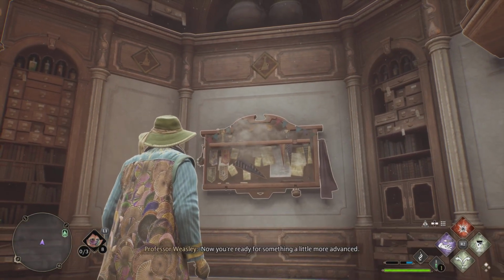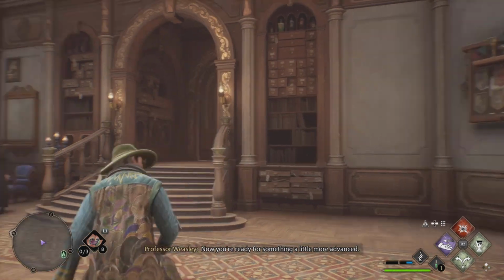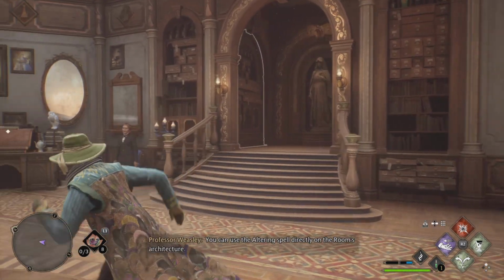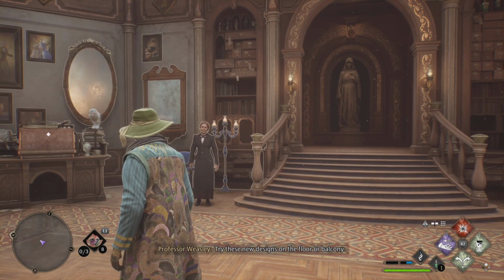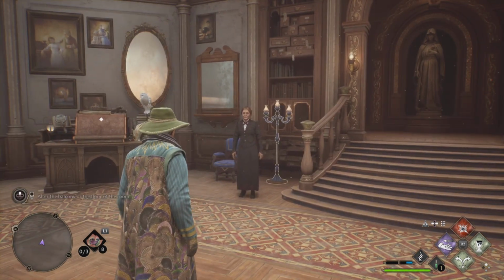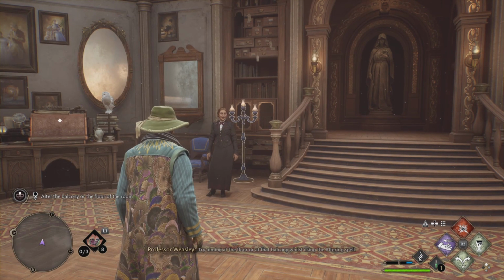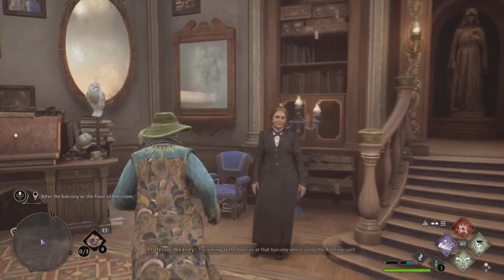Nicely done. Now you're ready for something a little more advanced. You can use the altering spell directly on the room's architecture. Try these new designs on the floor or balcony. Try aiming at the floor or at that balcony whilst using the altering spell.